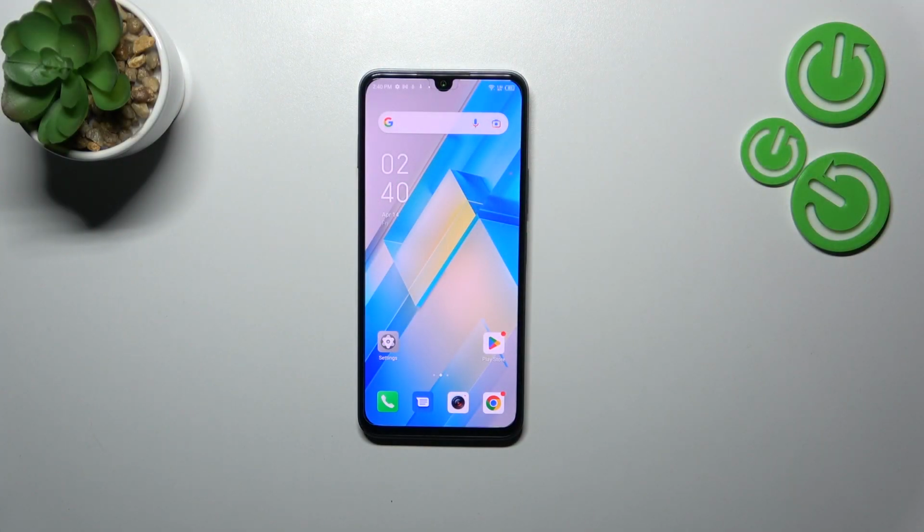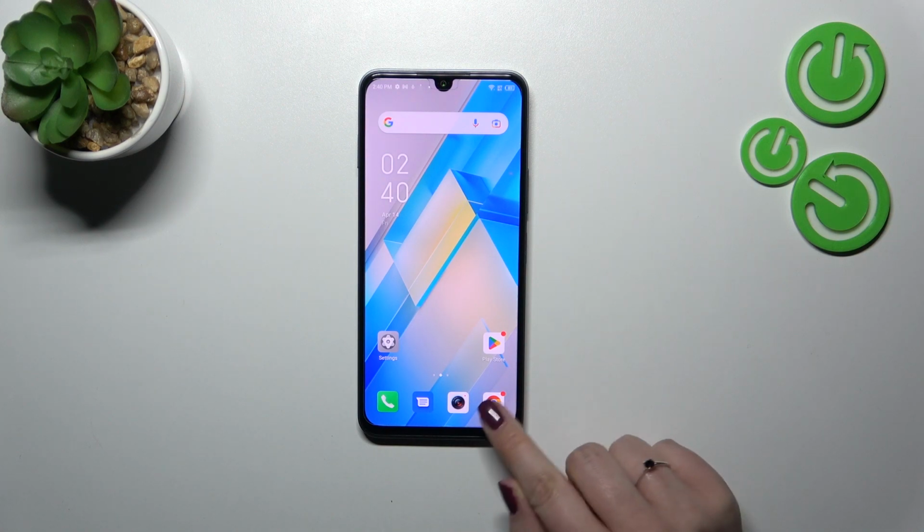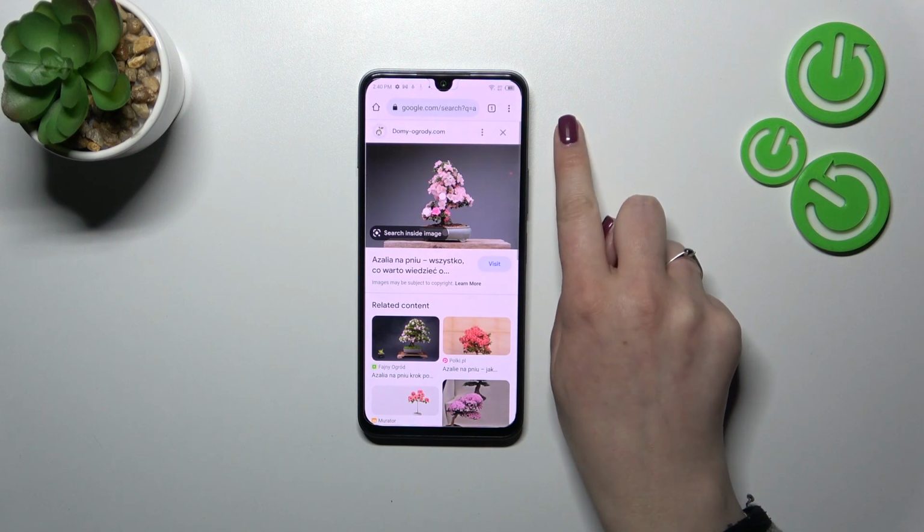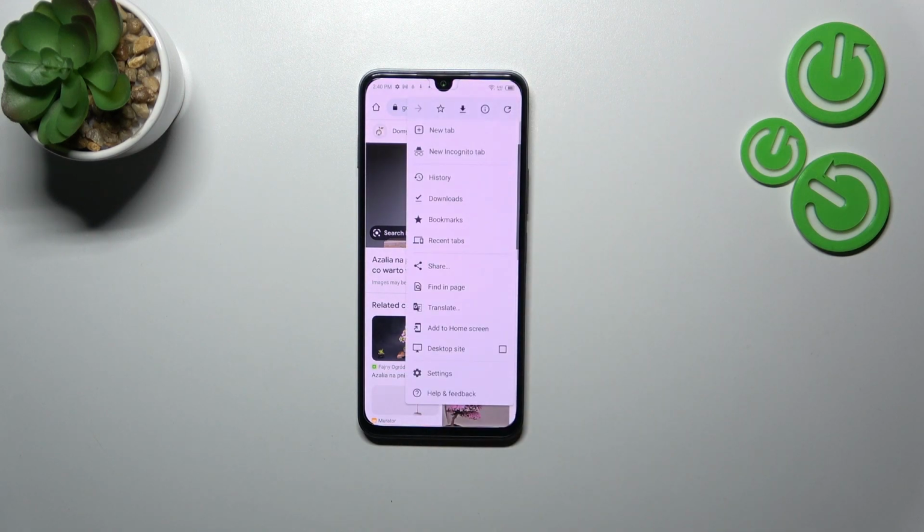So basically, first of all, we have to open our browser, and in my case it will be Google Chrome. However, no worries if you've got a different browser which you're usually using, then this process should look quite similar. So let's open the browser, and then let's tap on the three dots icon in the right upper corner.